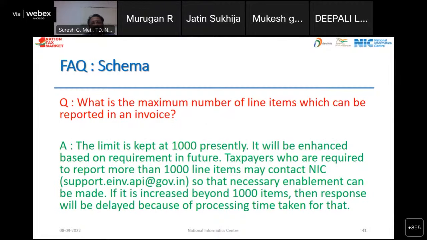What is the maximum number of line items which can be reported in an invoice? In the normal way, up to 1,000 items per invoice can be added before registration. But there is a facility given on demand for those businesses having more than 1,000 line items per invoice. Anybody who has such a requirement can write a mail to support.einv.api@gov.in with some sample invoices indicating you have generated invoices with more than 1,000 items. We'll let you know how to handle these kinds of cases.